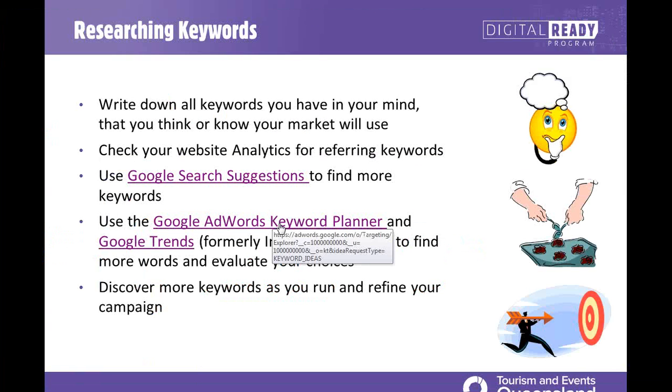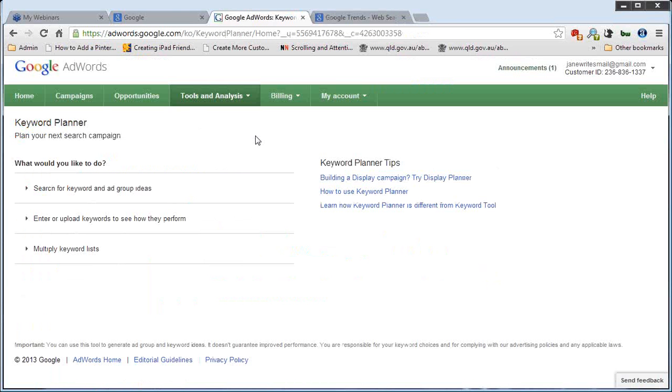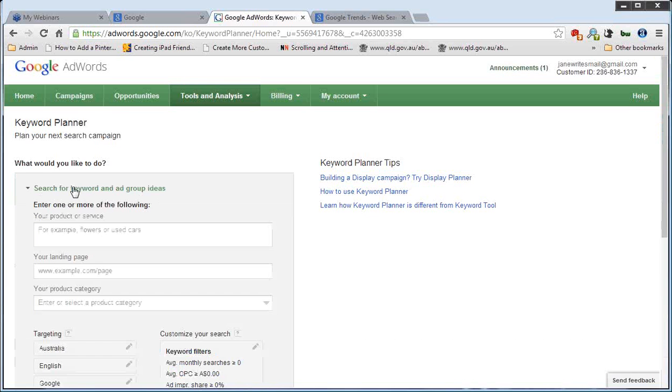Oh yeah, Google AdWords Keyword Planner. So this has just changed. Kind of didn't know they were going to do it quite so quickly, but the upshot of it is it's kind of the same as it always was. So if you're used to using AdWords or you're not familiar with it, don't panic. Just go to adwords.google.com, or you can just type in AdWords keyword tool into a Google search and it will come up. And you want tools and analysis, and then what do we want to do? Search for keyword and ad group ideas. So I want to find keywords related to cheap flights, for example.